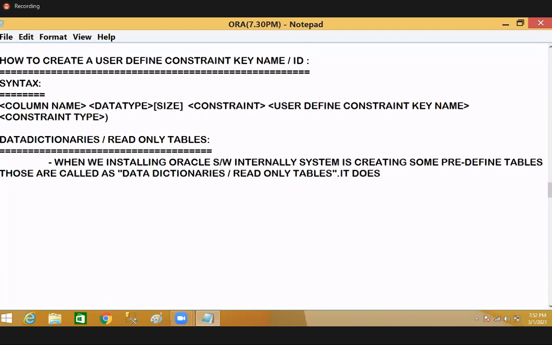It does not support data manipulations. Whenever you try to do data manipulations here, it is not allowed. Data manipulations are nothing but DML operations, and they are not allowed. These tables are just for reading purposes. Reading means which command is supported? The SELECT command. Only the SELECT command is supported, but we can't do any manipulation operations like insert, update, or delete. It is just for reading purposes.